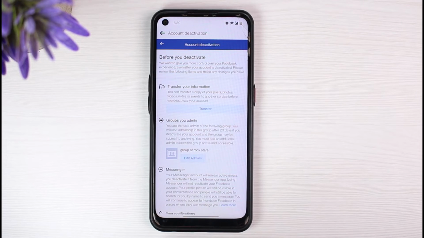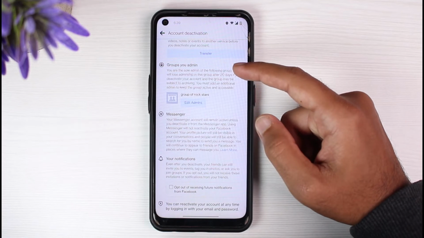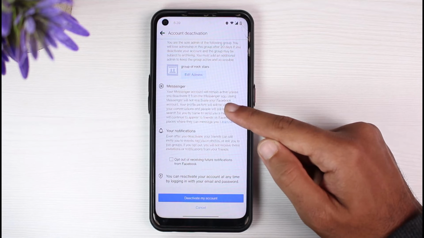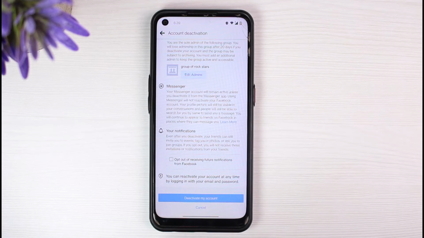And now before you deactivate, you can choose to transfer your information, and also you lose the admin status of the groups, and your Messenger account will also be deactivated. So this is what we were here for. Now let's tap on deactivate my account.